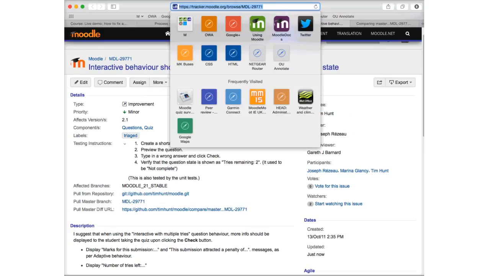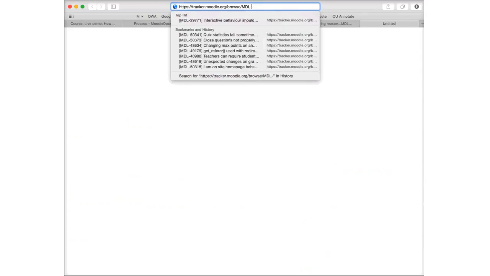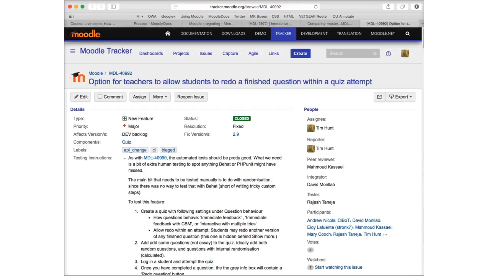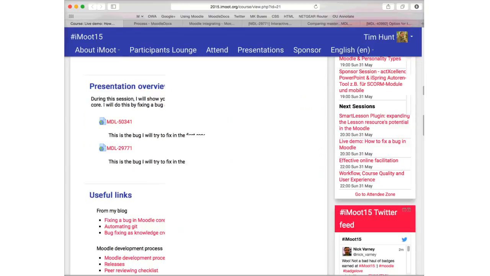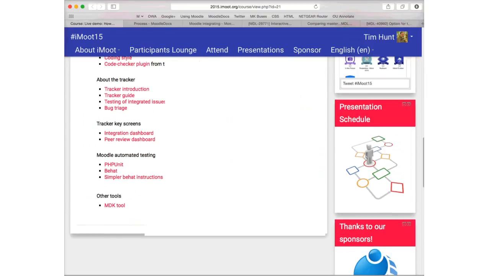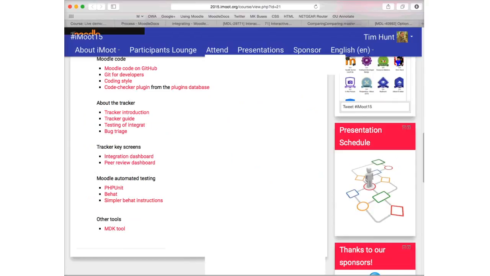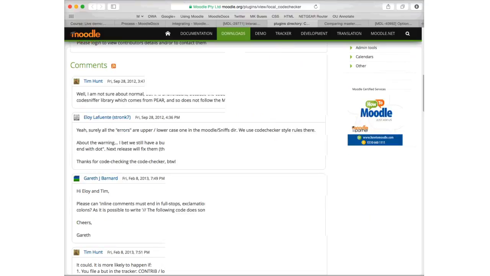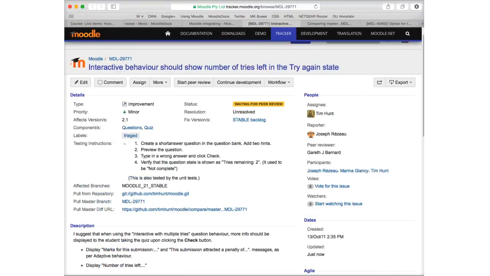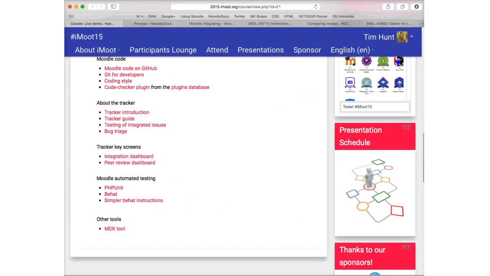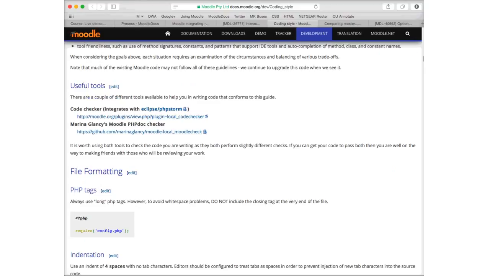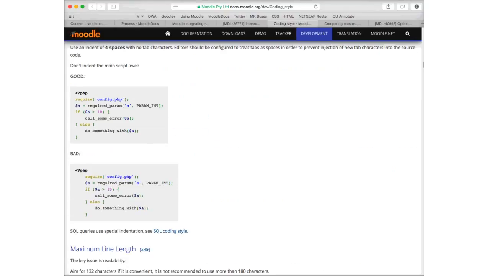Over the last few years, they've done various automated tests of Moodle code quality. We've got this plugin called Code Checker, which you can get from the plugins database. What that does is it analyzes your code against standards. Like many open source projects, Moodle has very strict standards for exactly how the code should be set out, exactly how to lay out an if statement or other things.